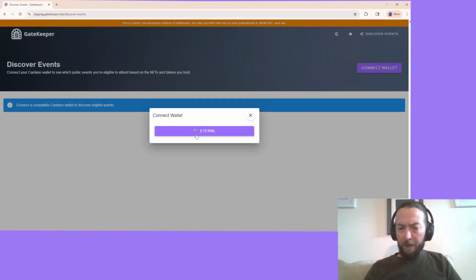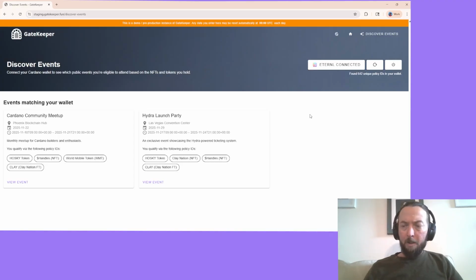And I only have Eternl installed on this browser, but obviously you would see the full list depending on which wallet you have installed. So let's go ahead and connect my Eternl wallet. And now you can see that we update the status to let you know that Eternl is connected. There's a refresh button to have it check in case you've just received new tokens, and a power button to disconnect, and a little status update here that says that we found 642 unique policy IDs in my wallet.